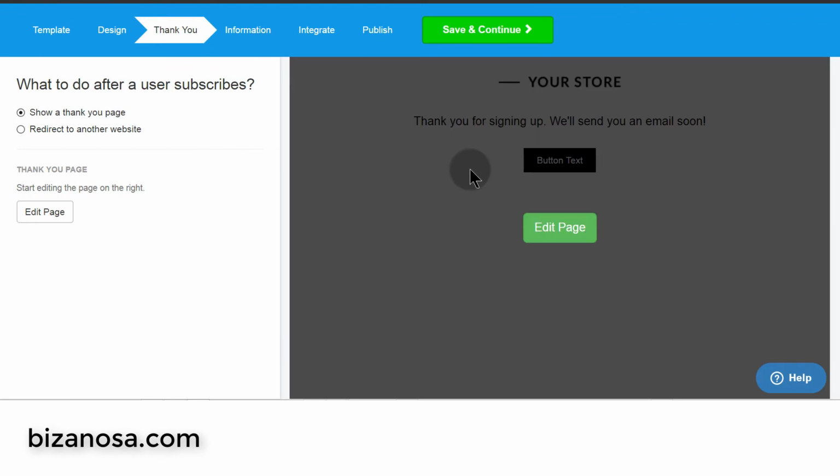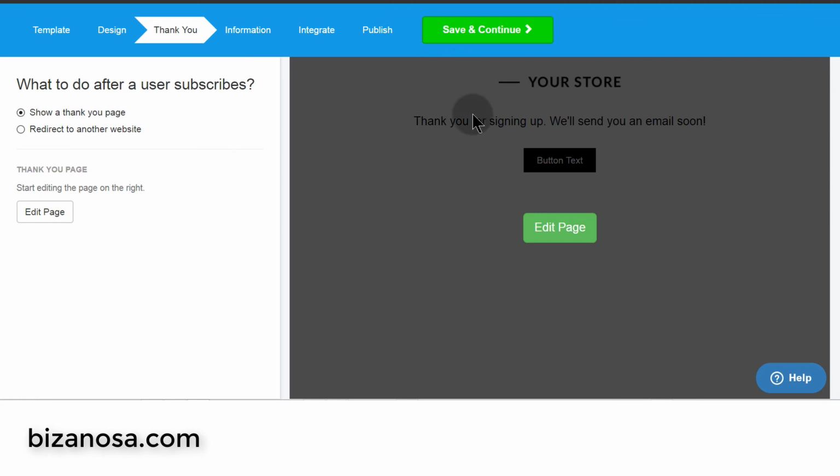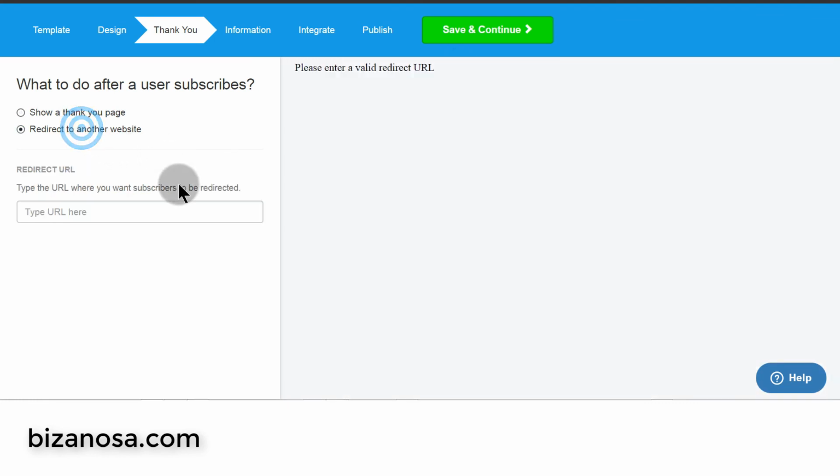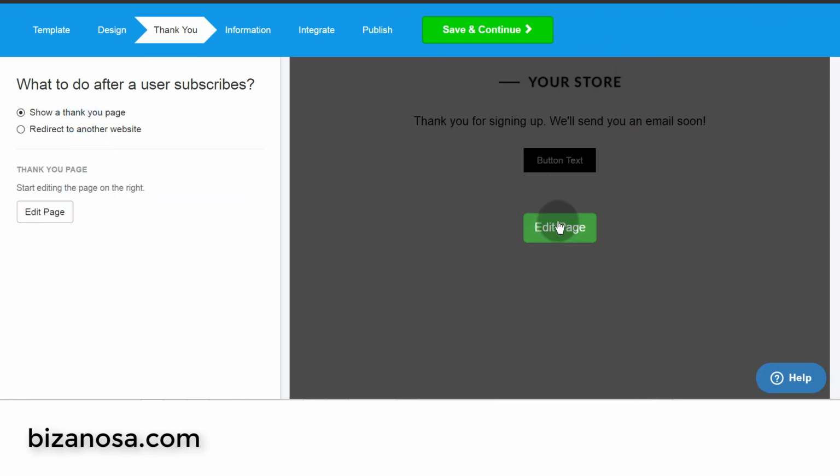So we are now in the thank you page, and you can have two alternatives. You can use this, or you can redirect people to a different website. You'll just add the link in there. But for my case, I don't want to do that. I'm just going to edit this. And if I click on edit, I will be able to edit my thank you page.